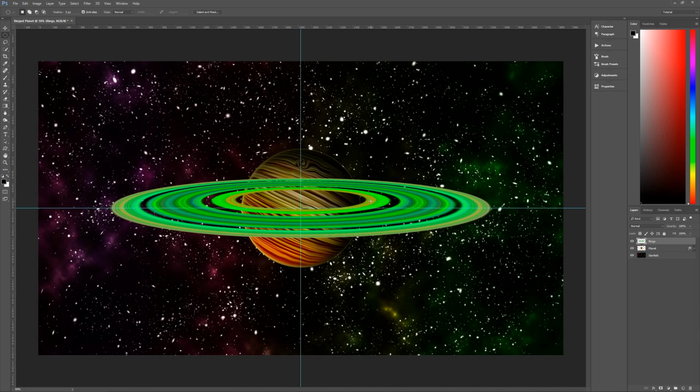Okay, you can hit Enter to fix that so that it is now set in stone, the transformation, and we no longer need our center lines for the moment, so let us hide those by hitting Control H on the keyboard to hide our guidelines. So now what we see is a nice planet with rings, but the rings are in front of the planet when they should be behind the planet in the back.